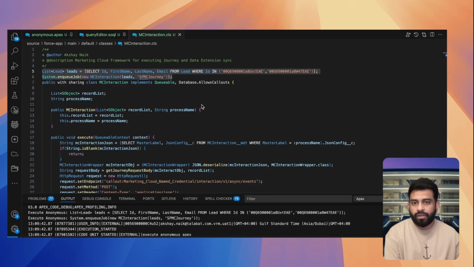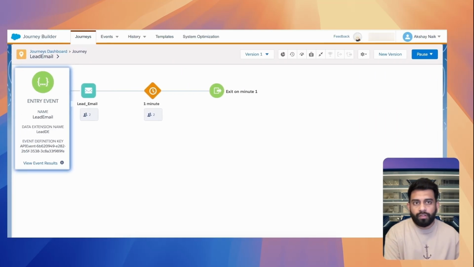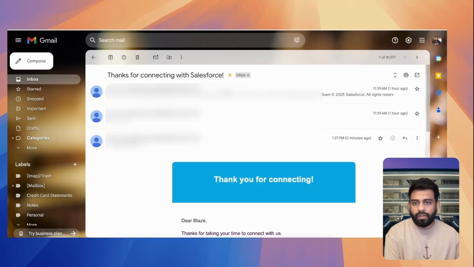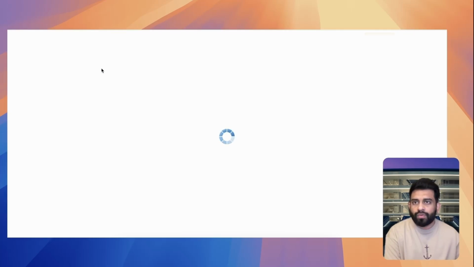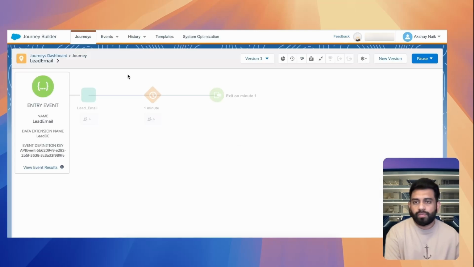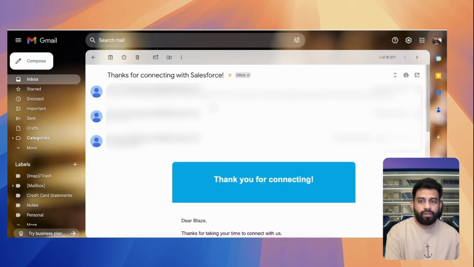Let me go back to my email and check if we have received the email or not. So as you can see here, we have received the email that we had configured in the journey, right? Let us refresh the journey as well and see, just to verify. Okay, yeah. So we can see here that the other two subscribers that we just fired the journey for also got the email, right? And we also saw it here.